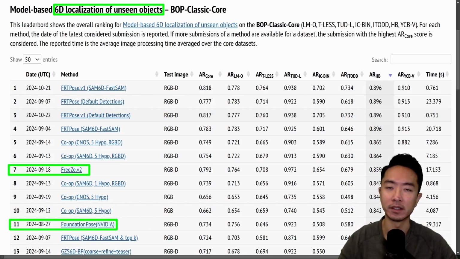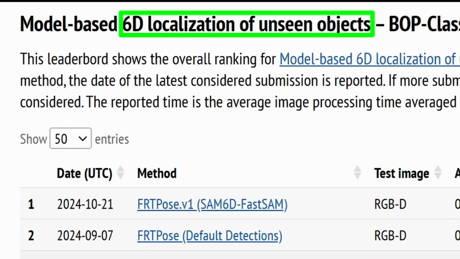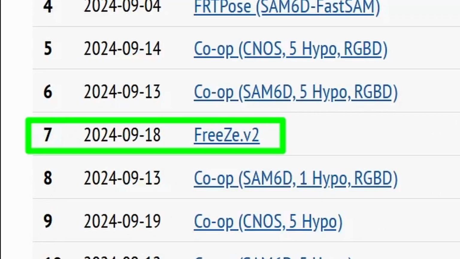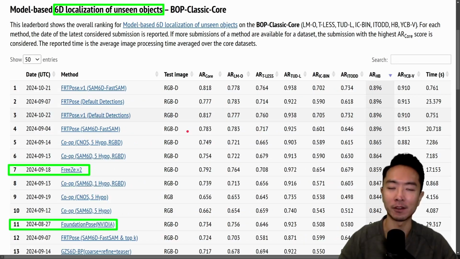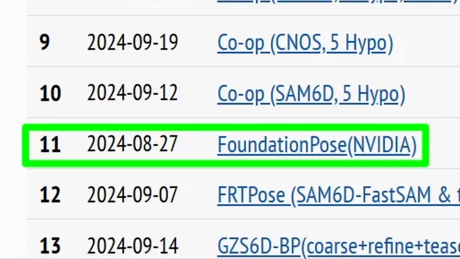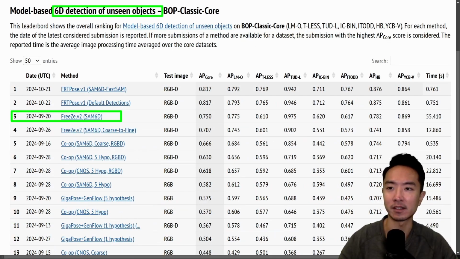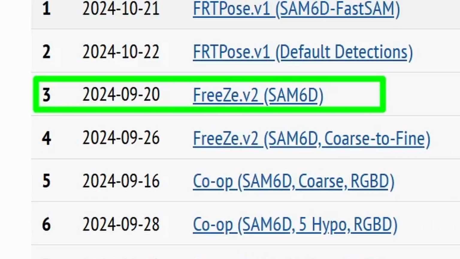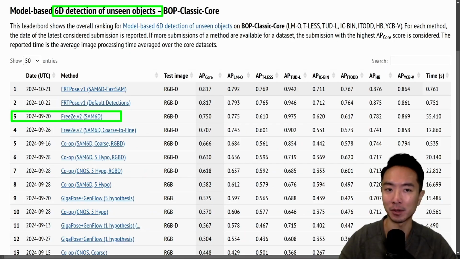Here you can see a list of the top 6D localization models for unseen objects. You can see FreeZe right here is up at number 7, and we have Foundation Pose from NVIDIA at number 11. And here is the 6D detection of unseen objects. Here we see FreeZe is at number 3. Very impressive. We're going to be diving into more about the architecture of FreeZe in just a little bit.